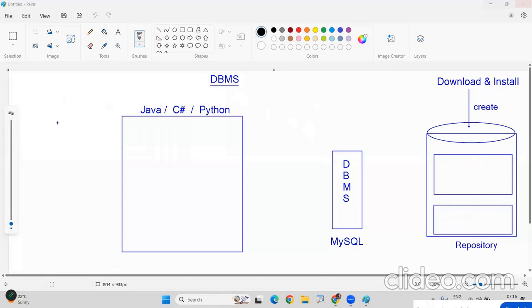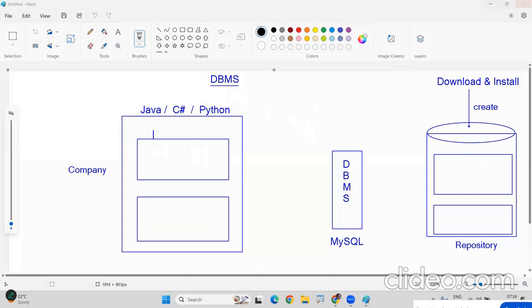Just a simple example. In a company, one group of people is developing one project and another group is developing another project. Let us take a banking application, which is a Java development. The next one is something like a college management system, and using Python they are developing that application. But the company is using only one server, one database management system repository, for all the applications we are developing.